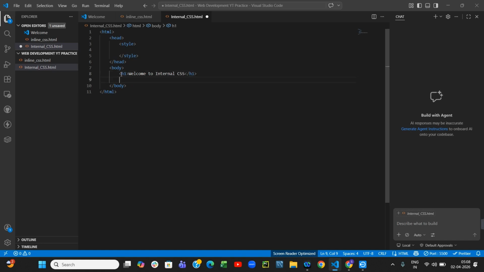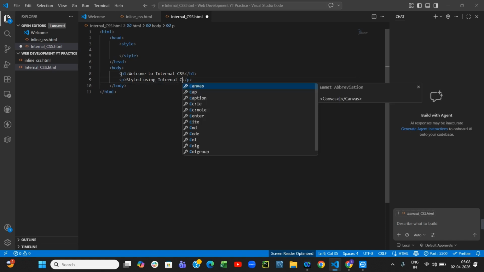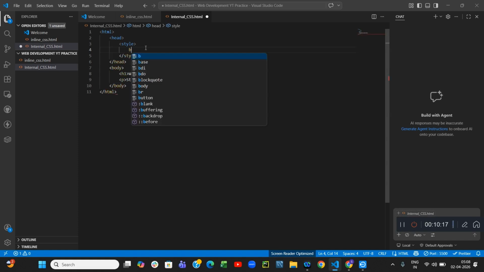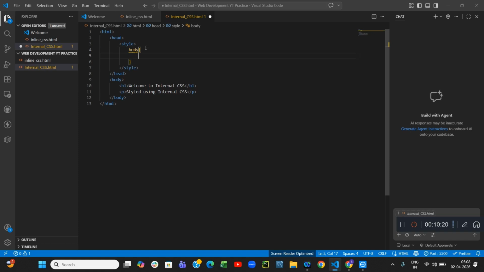And then I'm just putting a paragraph here: style using internal CSS. So this is fine now. Let's quickly give the styling here. So what are we supposed to do? We have the body and we are putting the styling for the entire body. What all common stylings we want to give, we can give in the style for the body part, and that will be reflecting in the entire HTML web page.